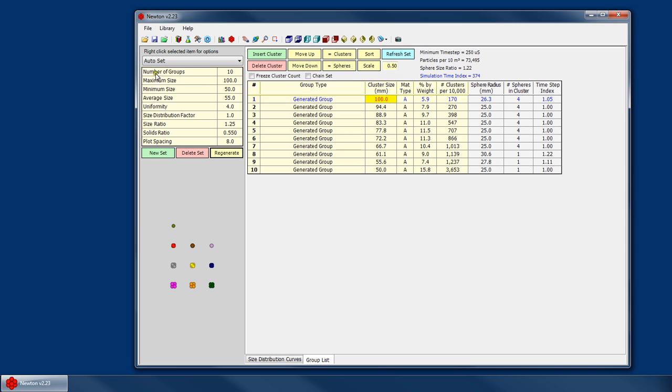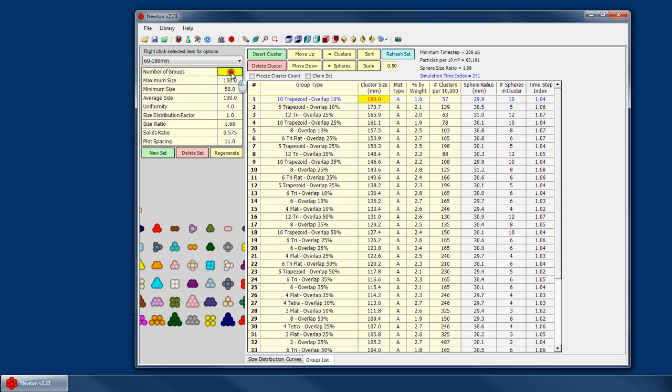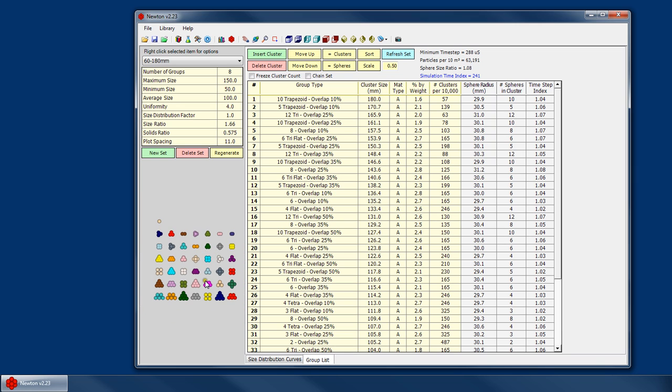Something else to note about this input grid is that when I'm looking at any of these particle sets that are built into Newton, this input grid doesn't apply to any of them, because these particle sets were all created by hand. They were manually created. We didn't use this auto-generate feature. So all of these parameters have nothing to do with the particle set. These are just the parameters that would apply if I wanted to overwrite this particle set. I could change those parameters.